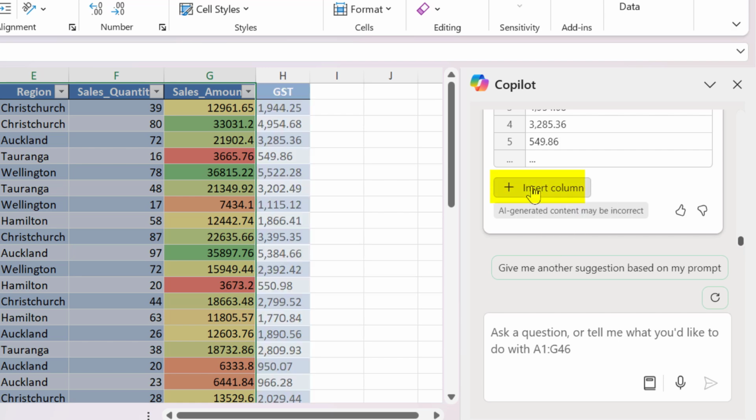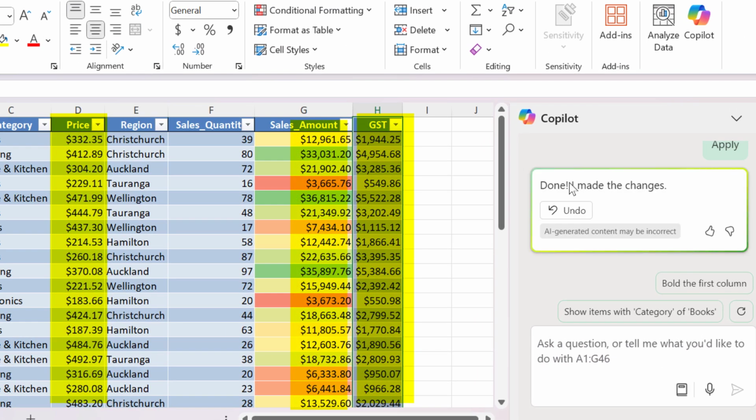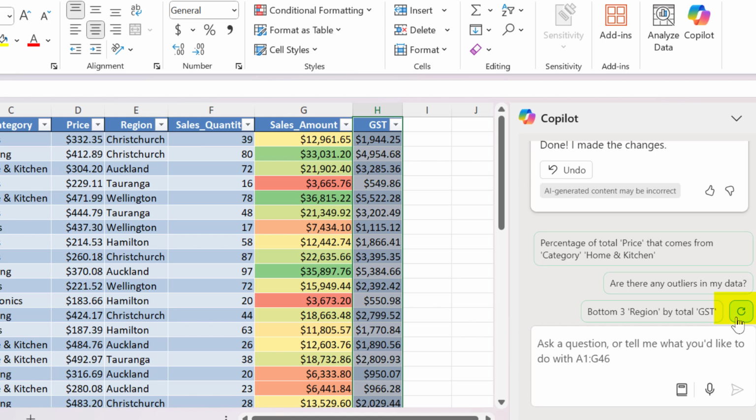It hasn't added the formatting. Let's try that again. I'll specify which columns I want it to apply New Zealand formatting to. It's showing me the process and I can click Apply. I can use this refresh button to refresh the ideas that Copilot will give me.